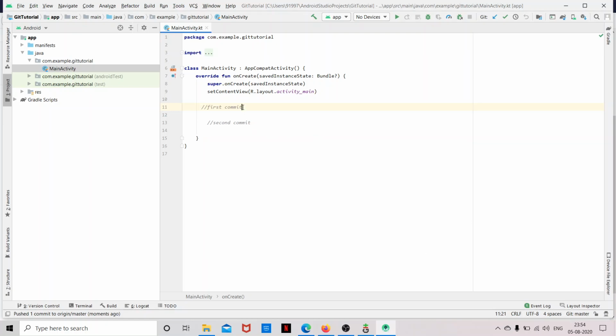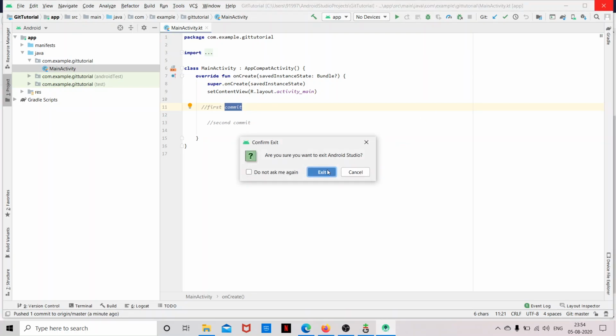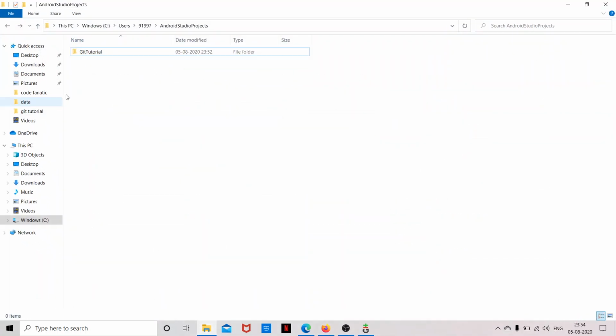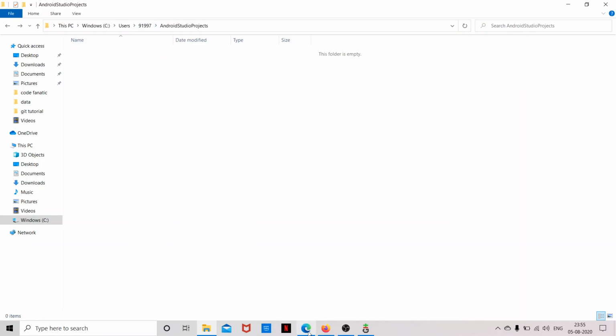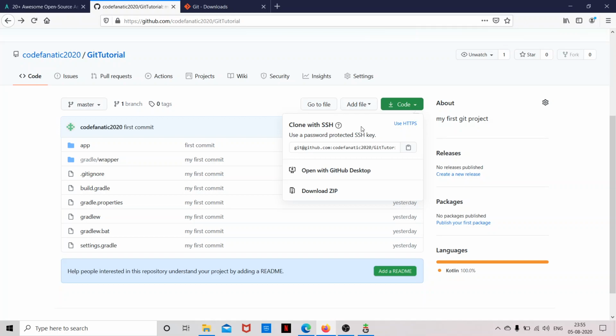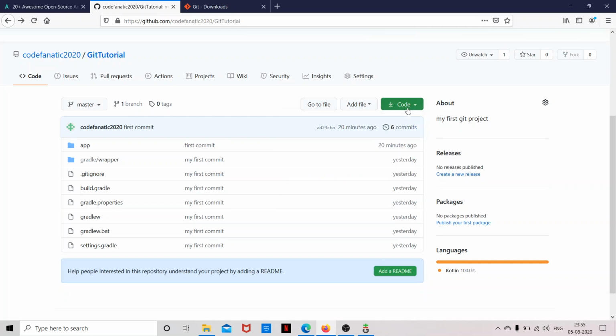So now let me show you how to clone a project using the HTTPS method. So I'm going to close my Android Studio and delete my existing local repository. I have already cloned through SSH. Now I'm going to show you how to clone using the HTTPS method.